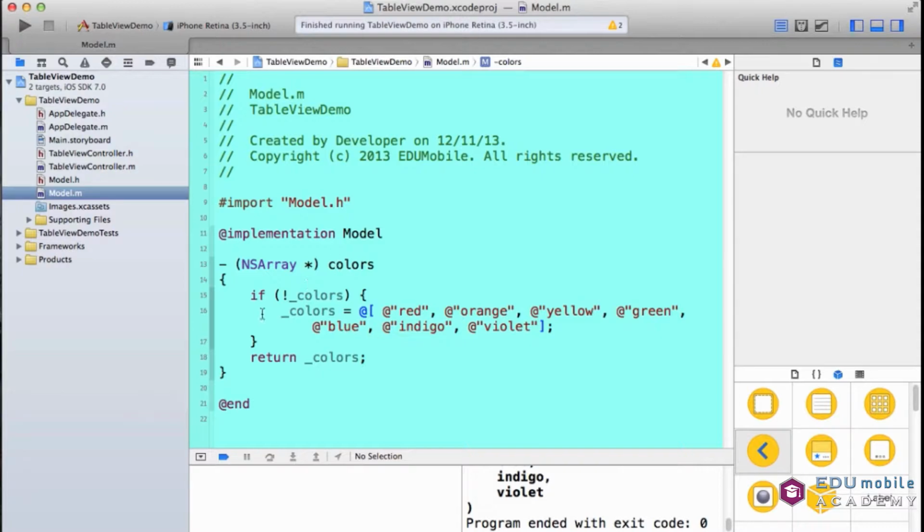So if not colors, in other words, if colors does not already exist, and we see this underscore notation here to go to the iVar, we're going to instantiate it as an array of NSStrings. And our strings are red, orange, yellow, green, blue, indigo, and violet. And then we return our colors. So that's the model. It's just a very simple NSArray of NSStrings.